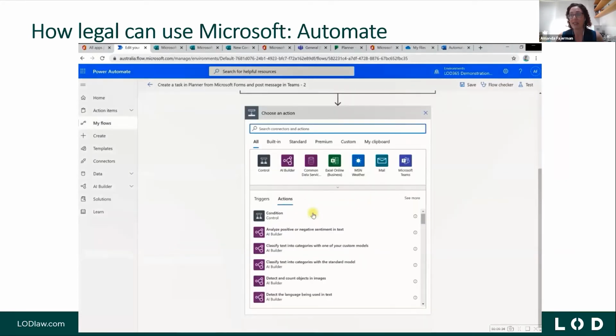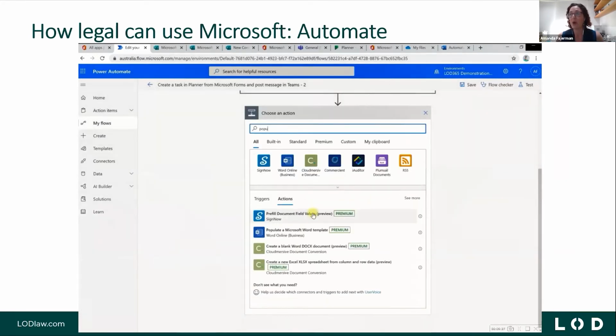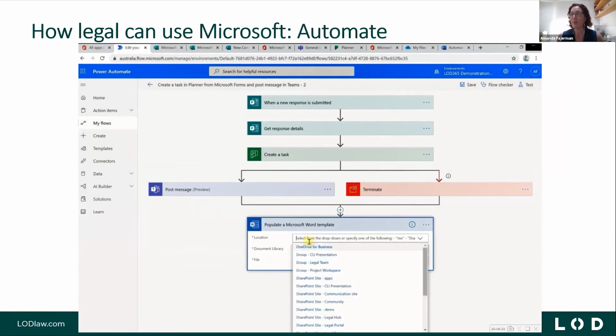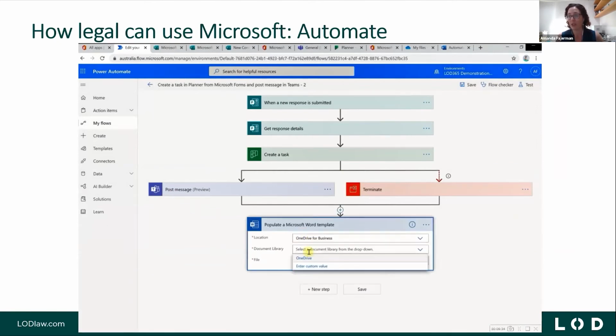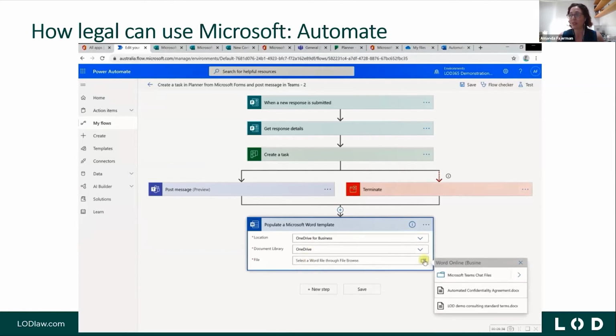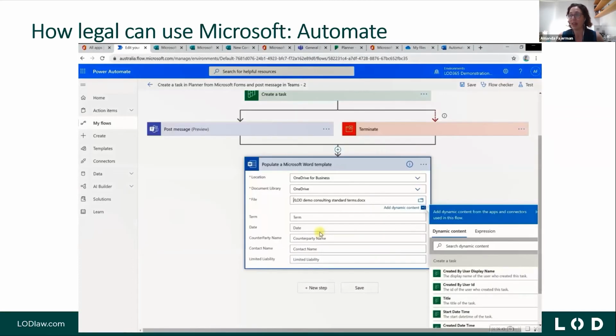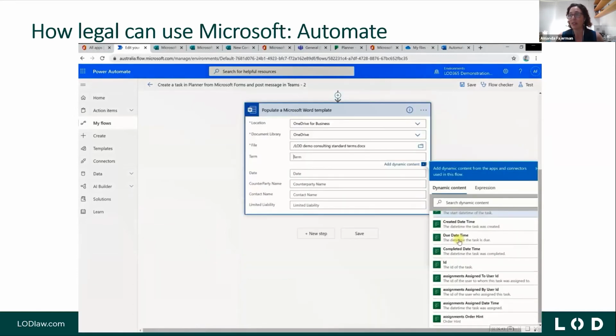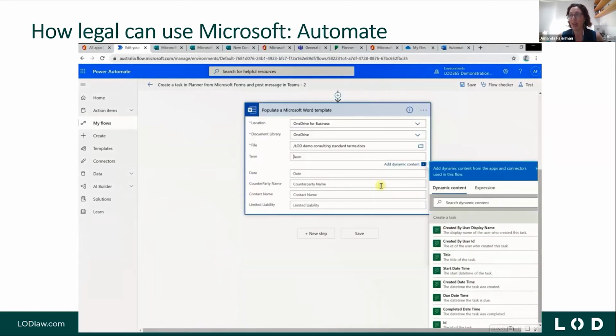I can customize this template by populating a Word document. So I'm going to add in new steps. Again, here I'm going to pull in that Microsoft Word document that I worked on before. I'm saying, this is where you're going to point to. This is the file, this LOD consulting terms document that I added those fields to. And it's automatically pulling in those fields which I identified using my Developer tab.